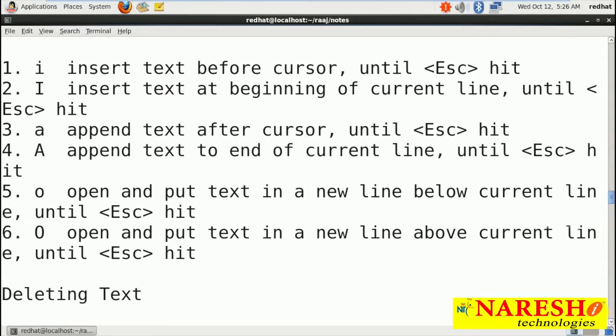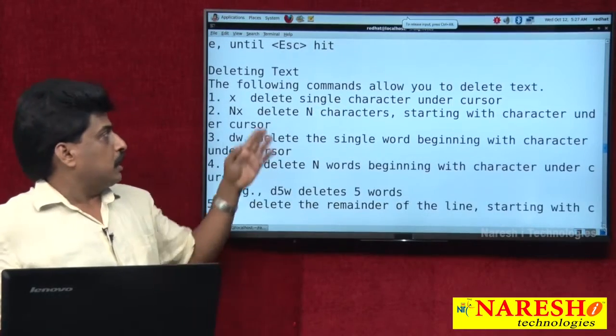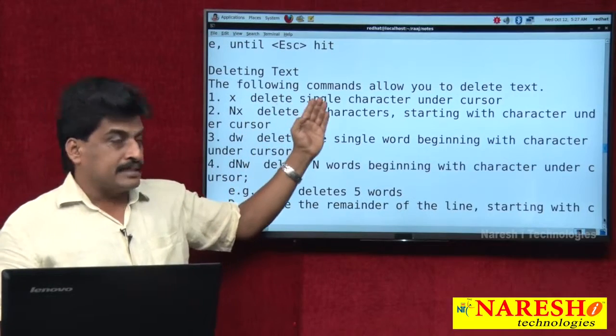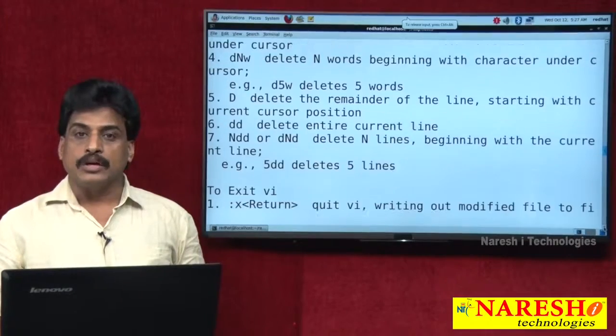Small i inserts text before the cursor. Capital I inserts text at the beginning of the current line until you hit the Escape key. A is append, which adds text after the cursor, and O opens a line. Several options are available. In the same insert mode we can also delete text. X deletes the single character under the cursor, wherever the cursor is. nX deletes n characters. DW deletes words, where W stands for words. The syntax is D, n, W: for example, D 5 W deletes 5 words. Like this, there are several commands in insert mode.